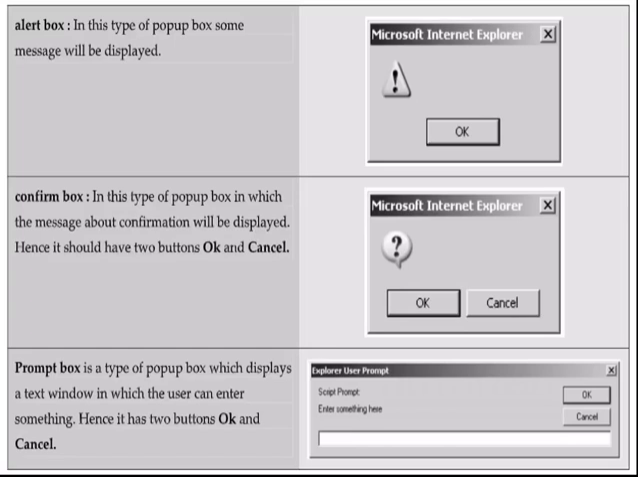If you want to ask for confirmation of any message, then you use the confirm box. It basically consists of two buttons, that is OK button and cancel button. The confirm box will specifically ask a question. So if you are okay with the question, you can press the OK button, or else you can press the cancel button. Next is the prompt box.